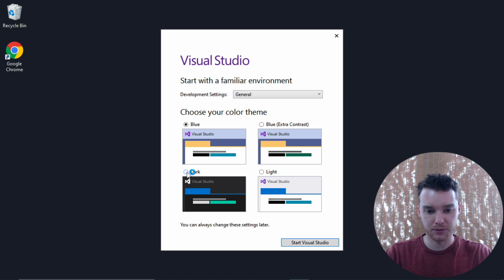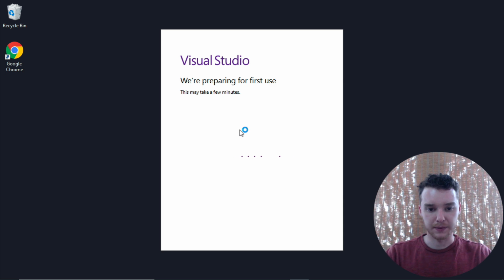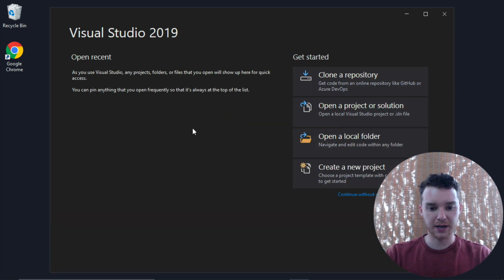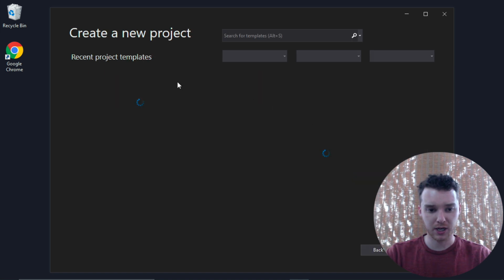Now I'm going to do, I guess, the dark theme. You can pick whichever one you want. And we'll start Visual Studio. Okay, so then this dialog will pop up and we're going to create a new project. So just come over here and click Create New Project.